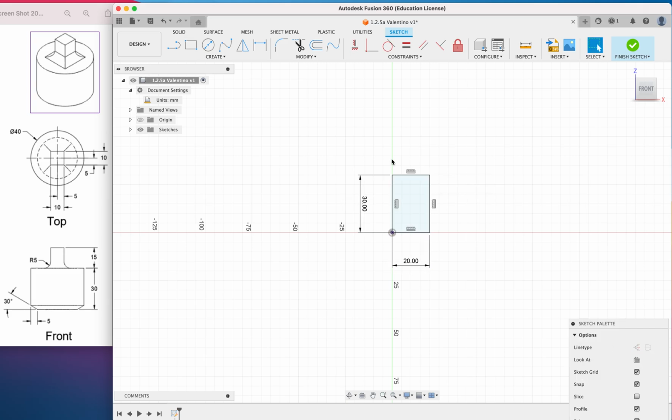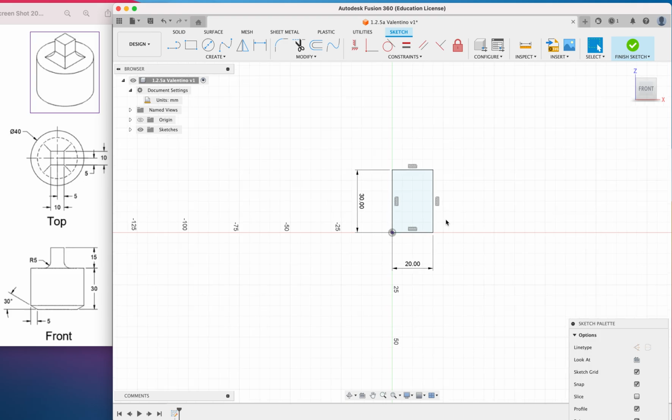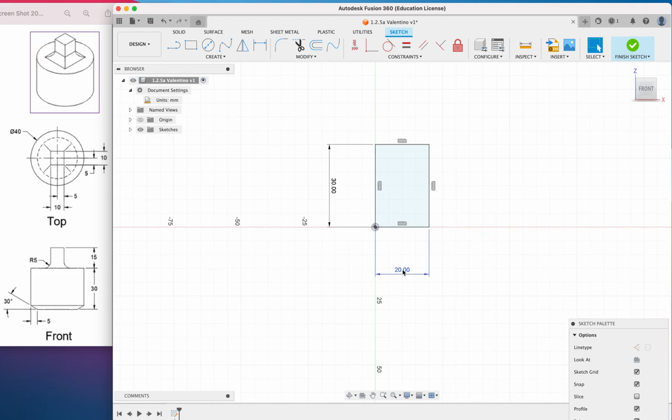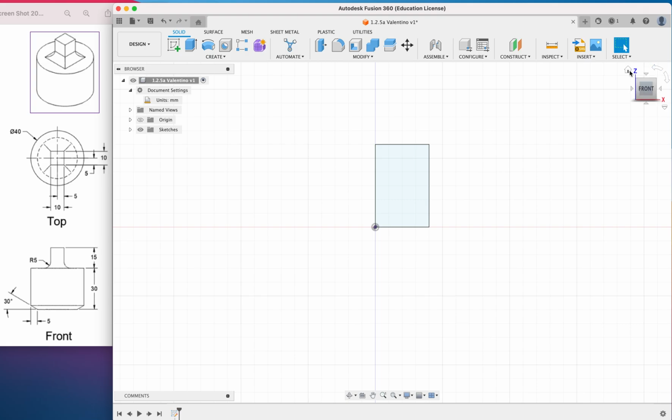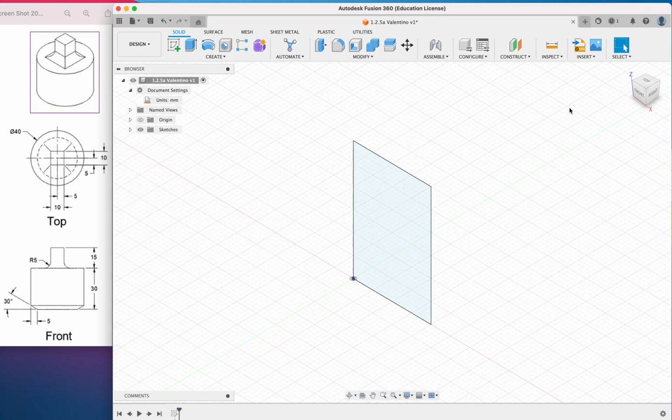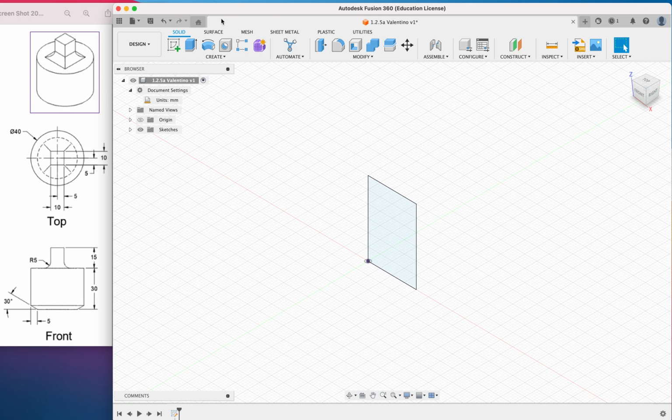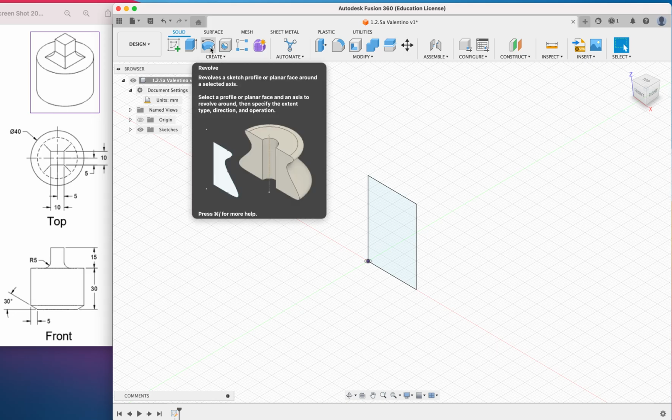Now you may say, why is it 20 millimeters wide? The diameter is 40, from the center to the side is 20, and when I revolve it around in a circle, it's going to become 40. So there's my 30 and my 20. I hit finish sketch with just a simple rectangle. Now, I can see my rectangle looks pretty nice, and there's a button right here called Revolve. It's under the Create.